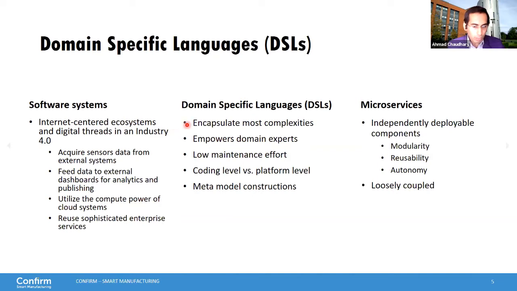So in this context, microservices also play an important role to design software services as a suite of independently deployable components with the purpose of modularity, reusability, and autonomy. Different versions of these services may coexist in a system as a set of loosely coupled collaborative components and must be independently replaceable without impacting the operation of heterogeneous systems.